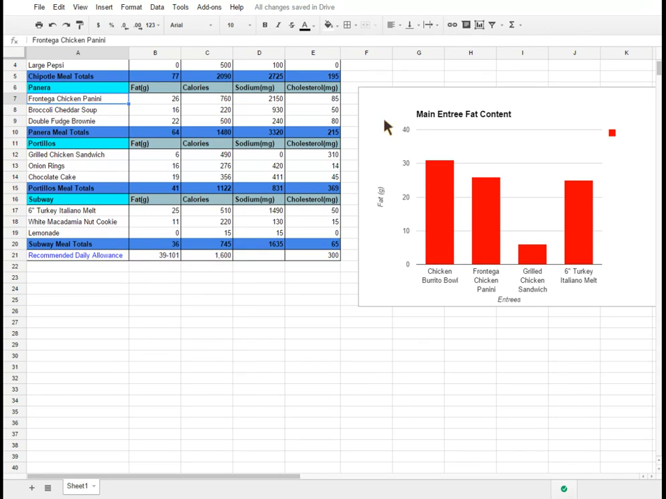So for this first example, I compared the title over here, Frontega chicken panini, to the fat, which is right next to it. If I want to compare calories, for example, the title is over here on the left side, but I need to skip column B and get to column C to work with it. That's where it gets a little bit challenging.